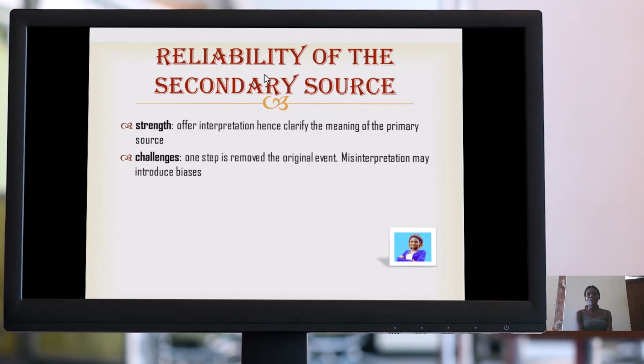It means the interpreter might not move step by step in the process of interpreting from the primary source. Then it can cause misinterpretation. And then it causes also biases to some groups of people or to some other person.